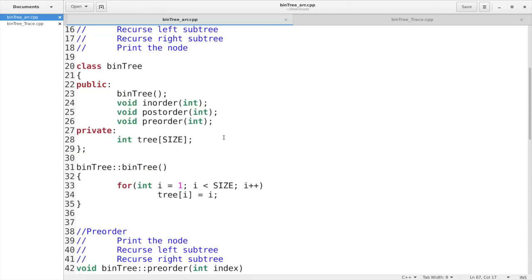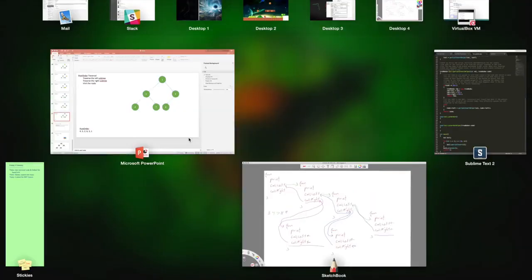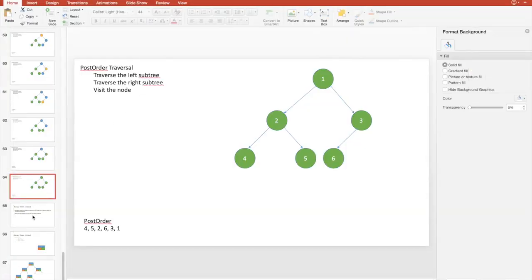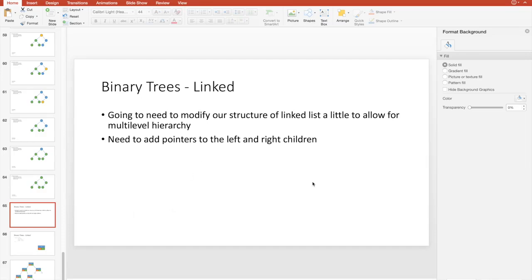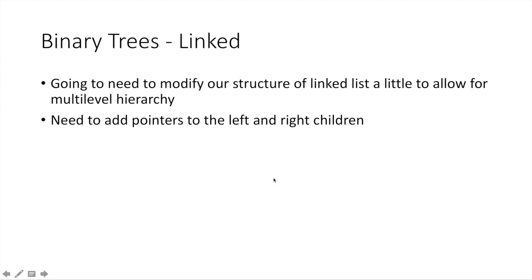Remember, we had also discussed that we could do this with a linked list representation of our trees. All right, so if we wanted to actually create a tree with a linked list, or using nodes for a linked list, we're basically going to have to modify our structure a little bit to allow for this multi-level hierarchy.